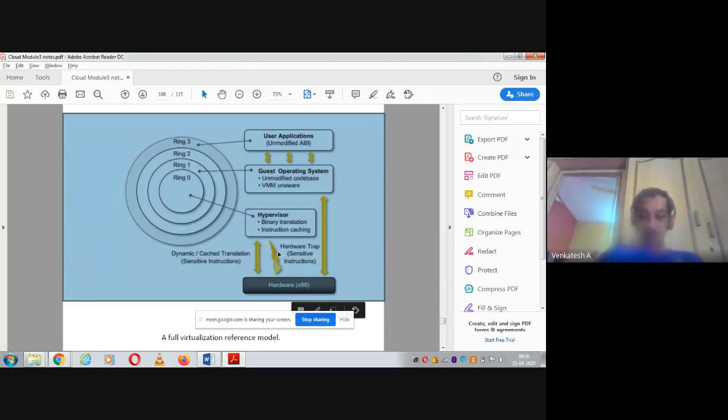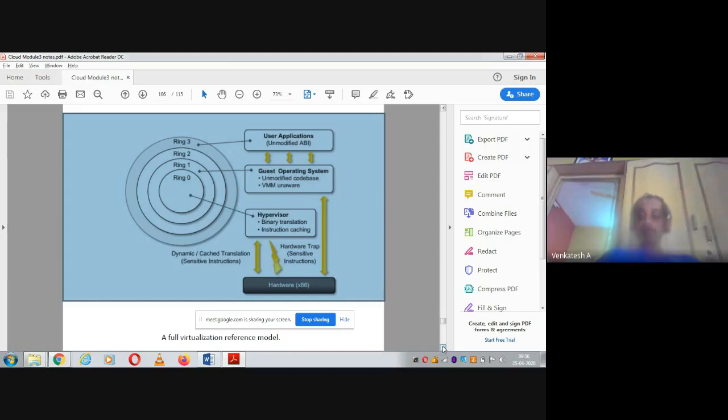The hardware example that they have considered here is x86 architecture, that is 8086 architecture. So that's about Xen architecture and Xen para virtualization and VMware full virtualization.